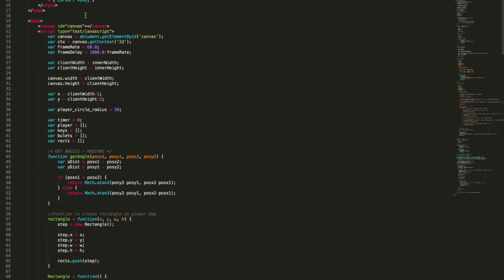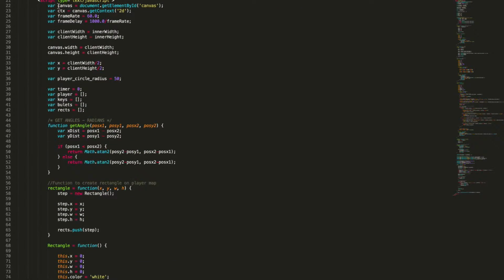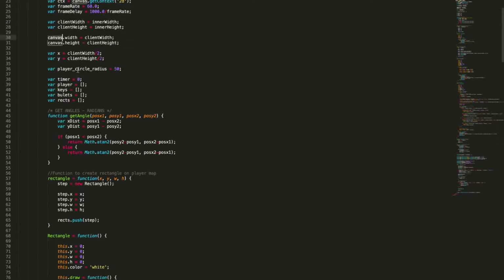So let's jump here. Here are the main variables. Again, completely basic. This is client width, height, canvas width, height, but the canvas is full screen in the web browser, so it's like the client. Player circle radius is 50, and here are some arrays for the player, keys that you are clicking for WSAD, bullets, and also rectangles.